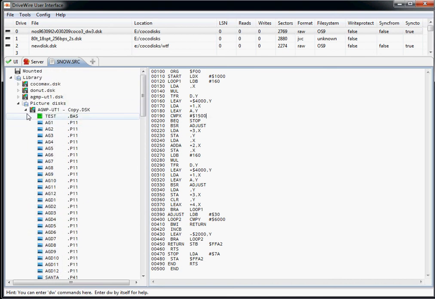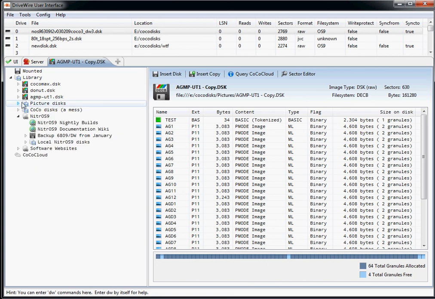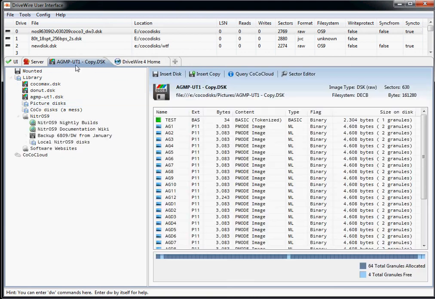I think that might be about it. It's basically just a tool. Obviously, the idea is so you can find your disk and right-click and insert it, just to get you into the disk you want. You can open up as many of these as you want, so you can have one file open here and another file open there and whatnot.